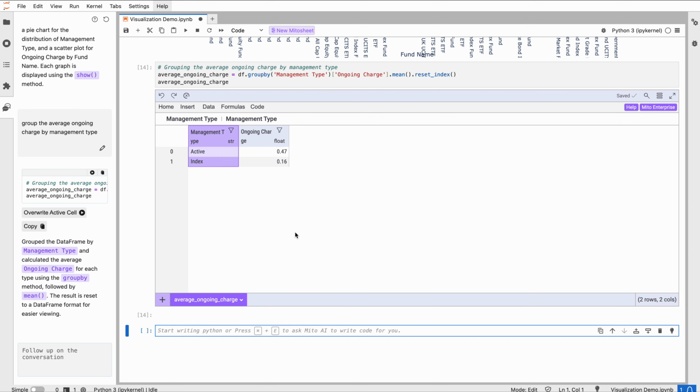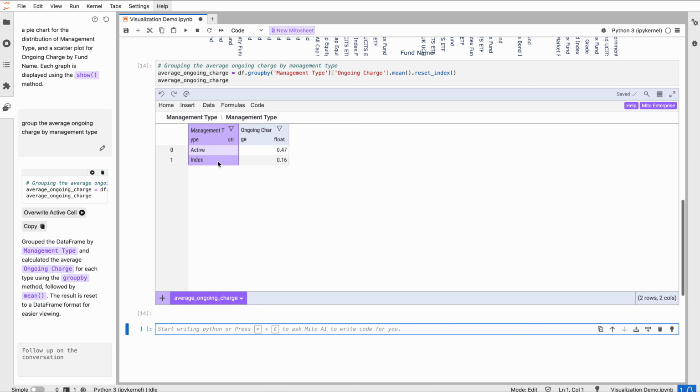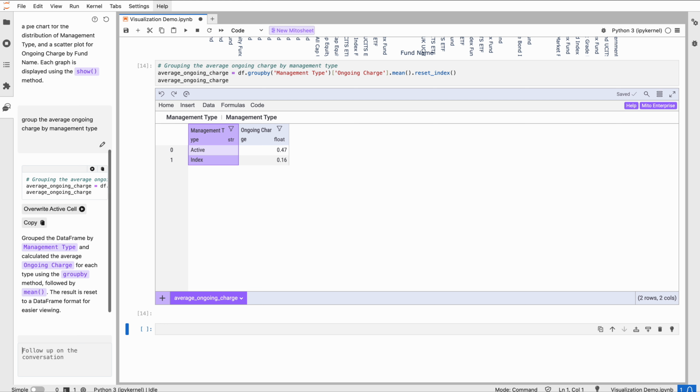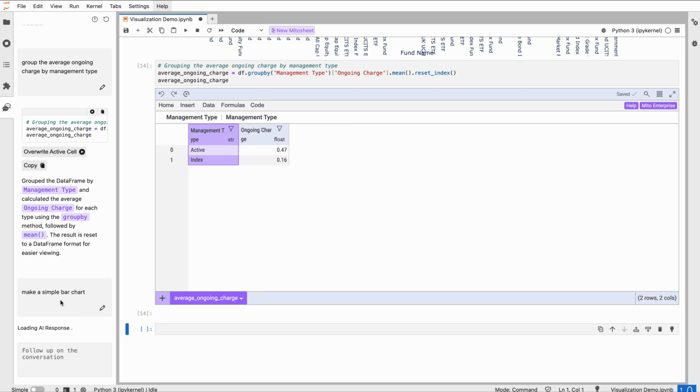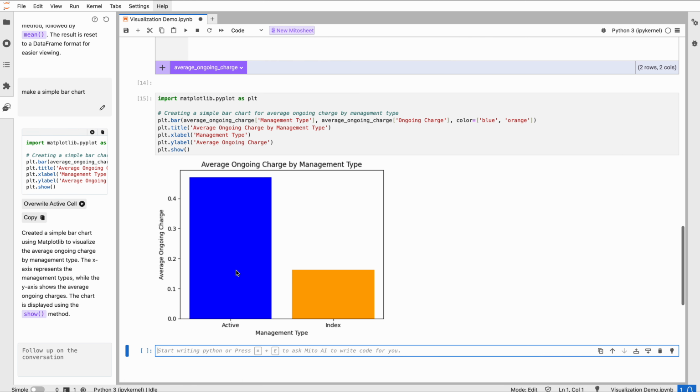Okay, great, perfect. And the nice thing about Mito is when we print things out, we get them in this interactive spreadsheet interface that we can work with. Okay, so I can see this is the average, and let's just say make a simple bar chart. I'm just going to make a bar chart for that. Bring that down here. Perfect.